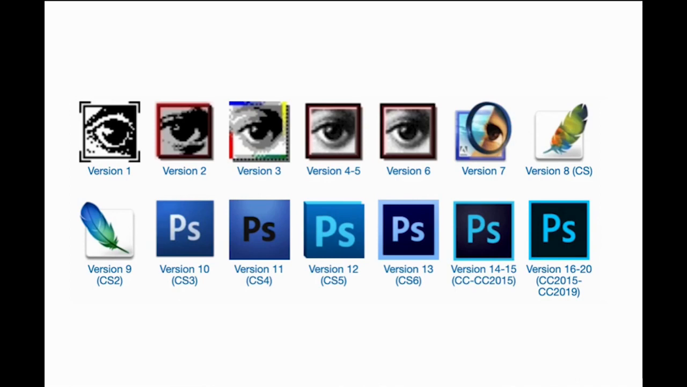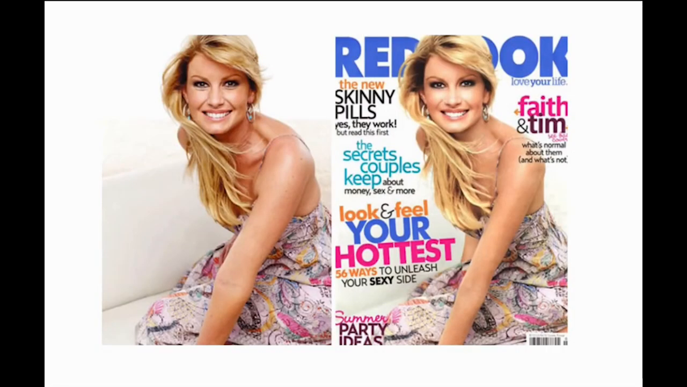Photoshop is also a big thing in the media. And we have all heard this, and it has become almost a verb where people have said, oh, they've been photoshopped. And you can see that here on this magazine cover.